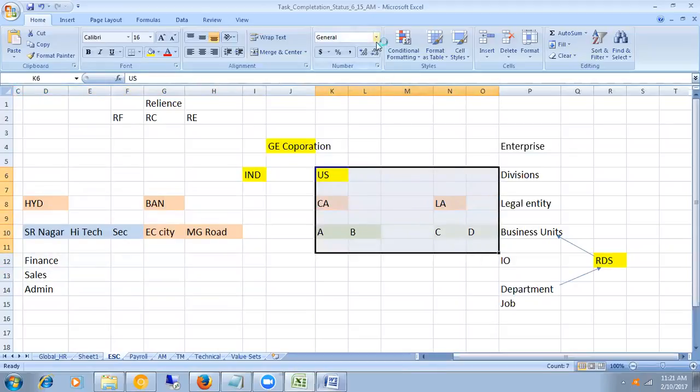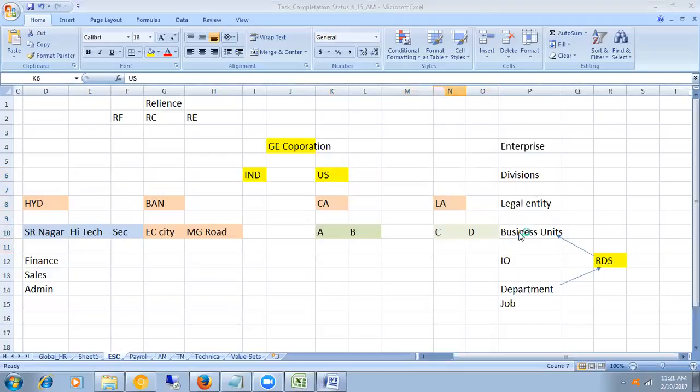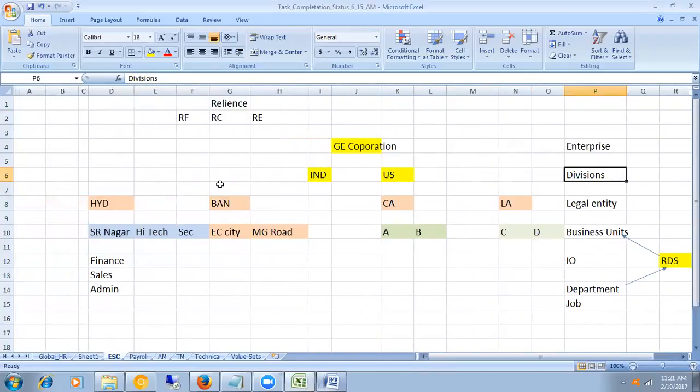Yes, Rakesh. Is it operating in it? No, Rakesh. It's there here. Division is like a high level operating unit. Let me give you one more example so that you will be clear.